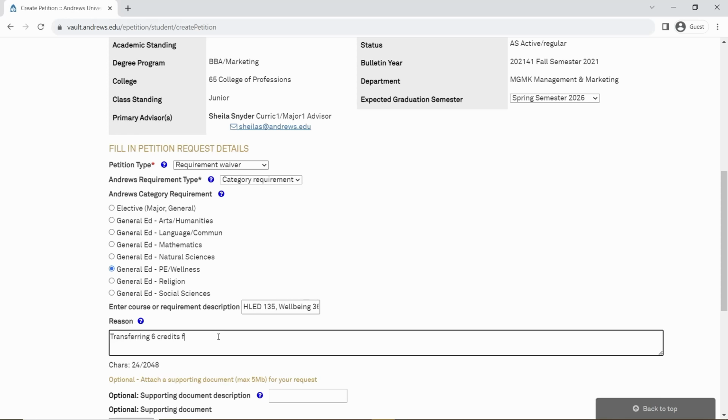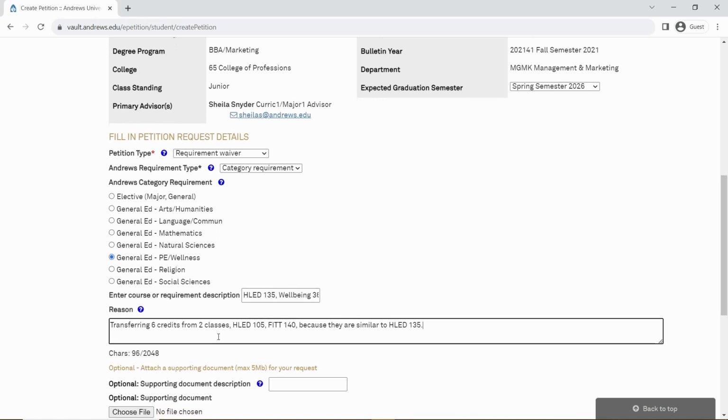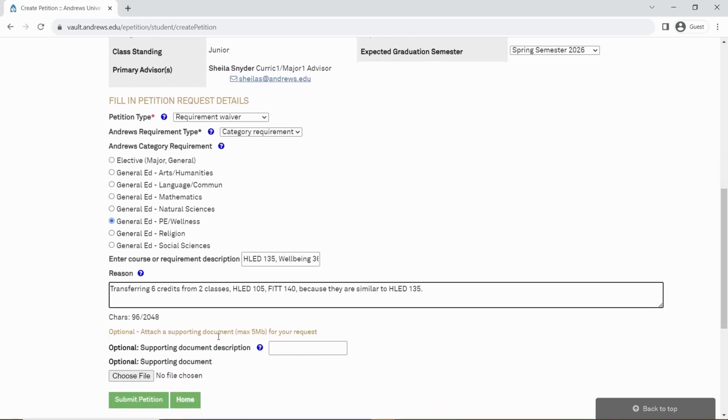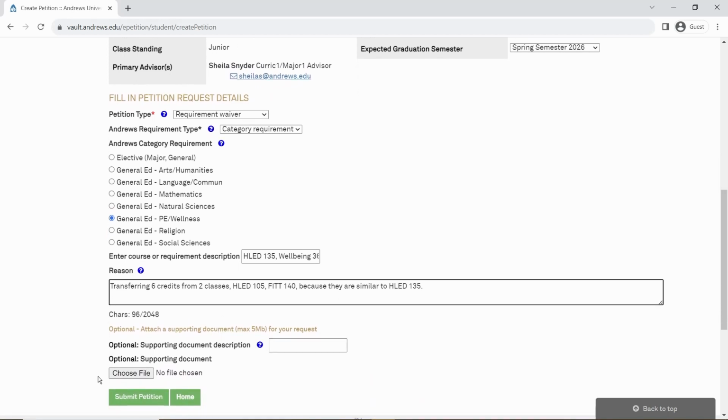Then, fill out the application reason box, where you can list several courses taken if explaining how a category is filled with more than one transferred or AU course not articulating directly into this category. Lastly, if you have any supporting documents not already submitted to Andrews, you can upload them here. If you do not know what supporting files are applicable, click on the question mark for help again.